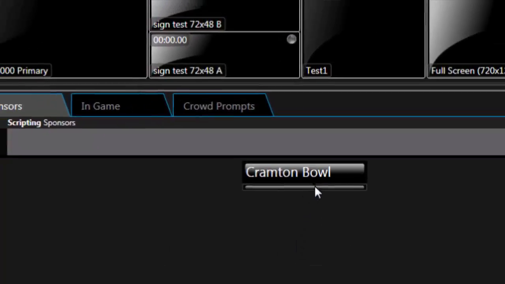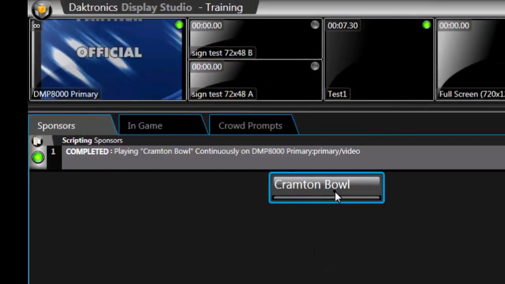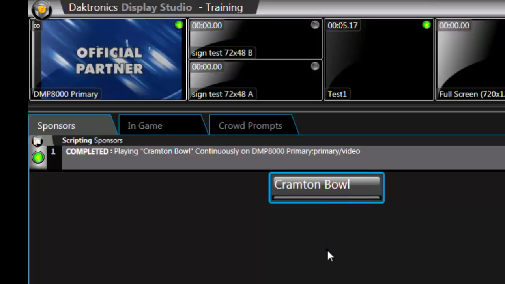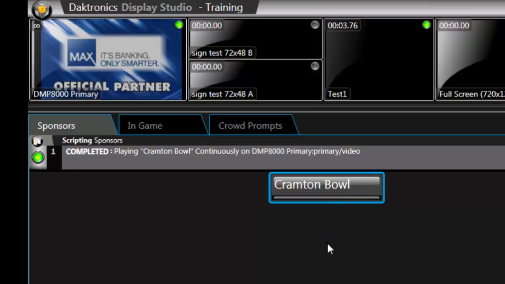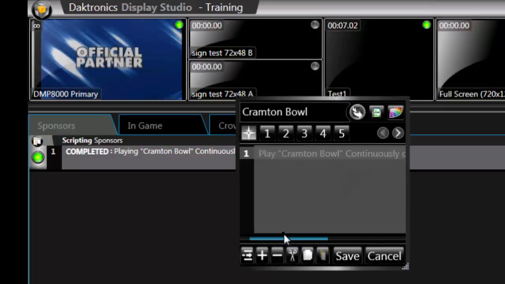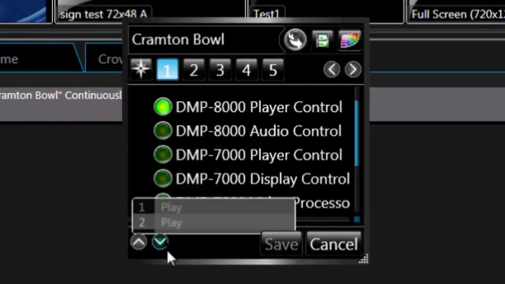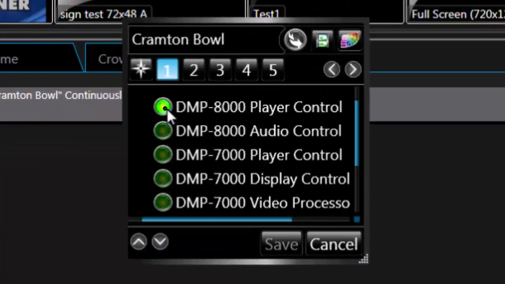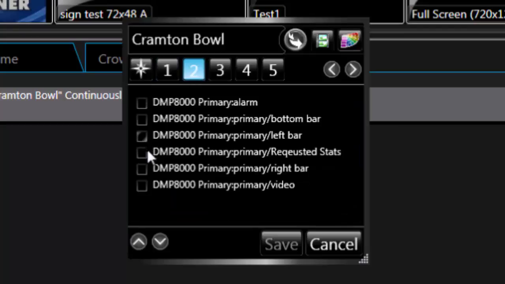Single-click the button to execute the script and play the file continuously on the sign. Script buttons may be edited by right-clicking on an existing button and selecting Properties. Click the plus sign to add a second line of script to the button. In Step 1, choose DMP 8000 Player Control. In Step 2, choose a different sign than the one selected in the first script line.